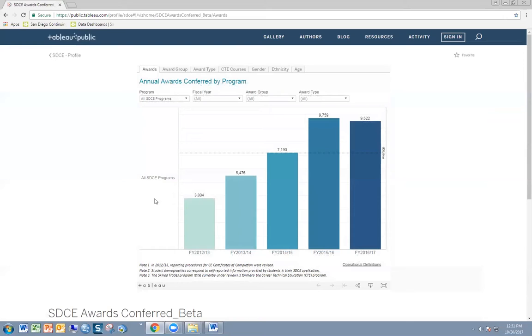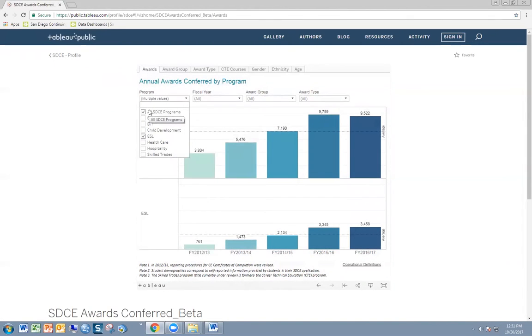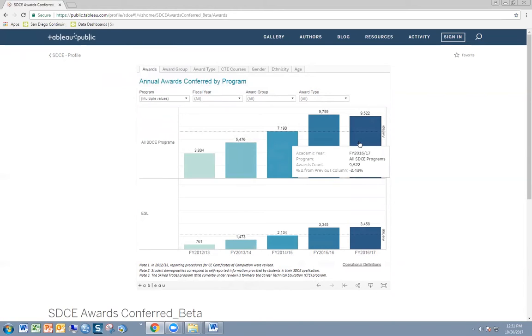The comparative program allows you to see programs side by side, showing you a graphical representation for each program selected. For example, you may want to see how your program is doing compared to others. This is called benchmarking. For this demonstration, I'm going to go ahead and select the ESL program, and I'm going to leave the All SDCE program as our benchmark. Doing this immediately allows you to see, in terms of proportion, how ESL compares to the benchmark.